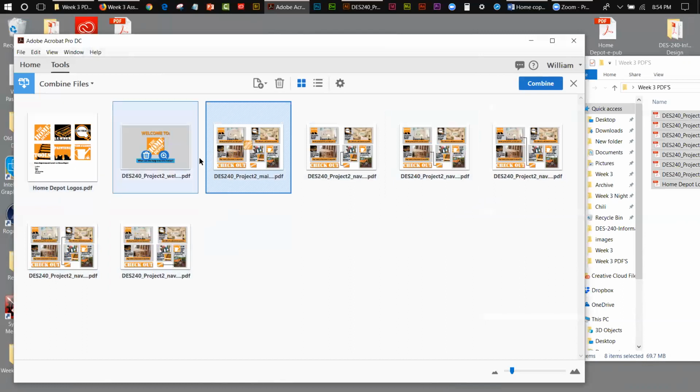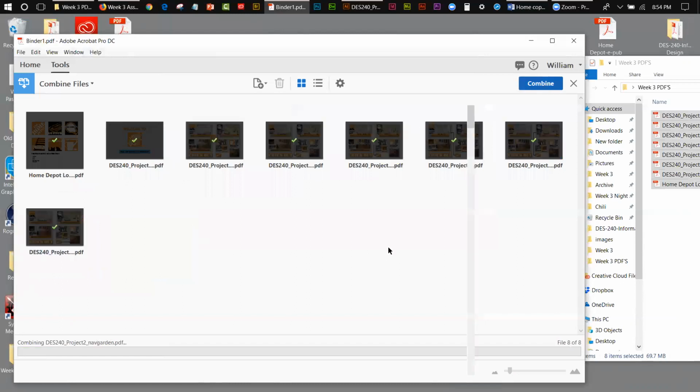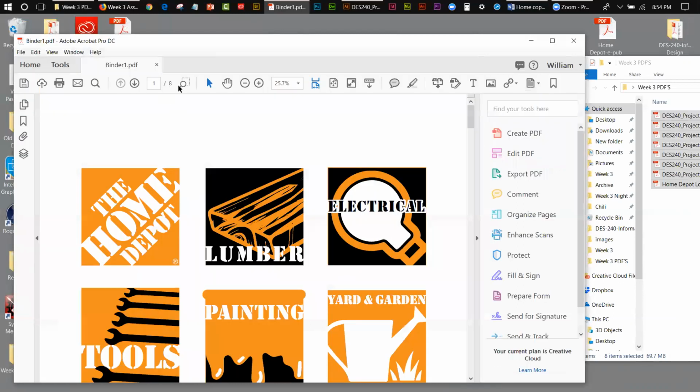So we've got 1, 2, 3, 4, 5, 6, 7, 8. There we are. All of them are in there, and they're all in the order that I want. You see where it says combine right here? You click on combine, and it combines them. And there it is. Now it's got 8 pages.